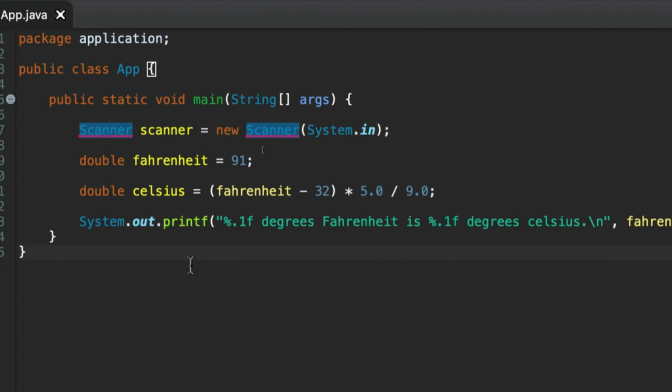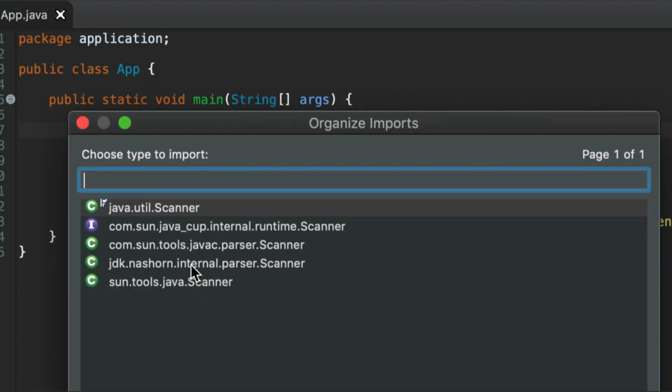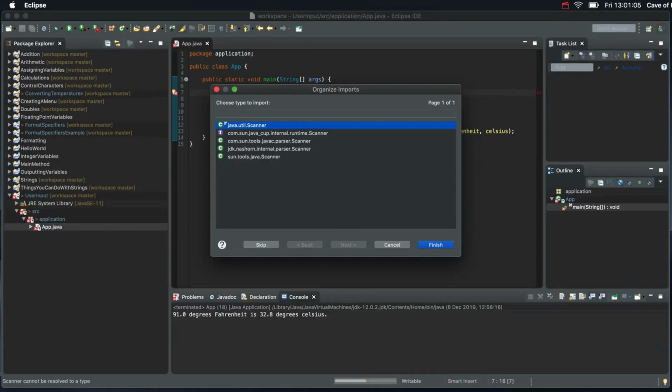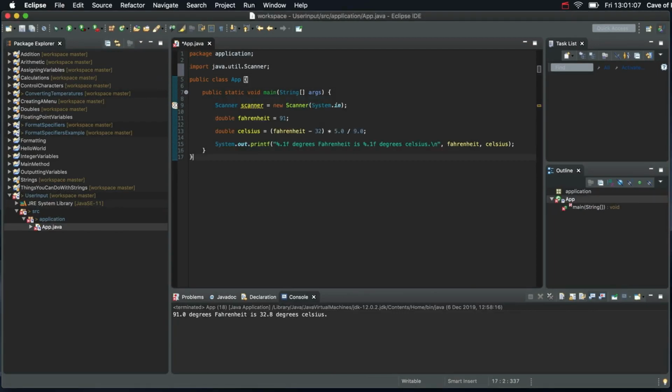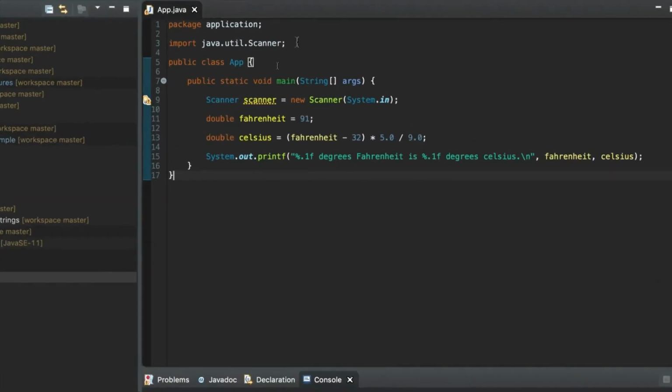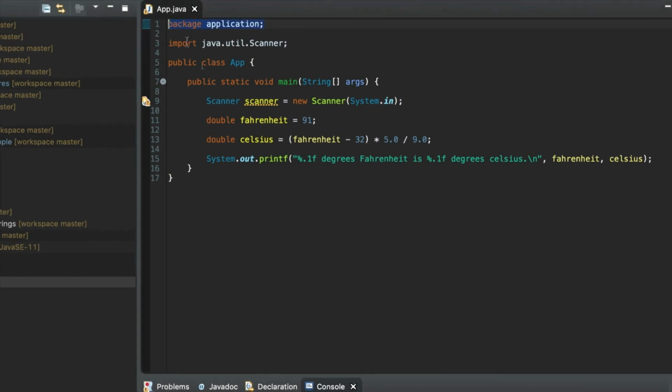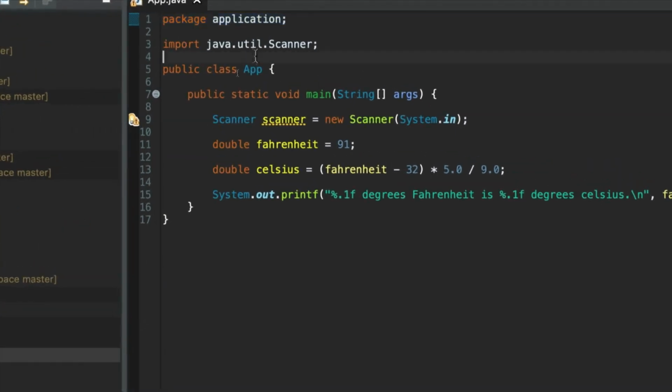If I was on Windows, I'd hold down Control and press Shift. On Mac, Command and Shift, and then press O, the letter O. O stands for Organize Imports, and it brings up this dialog box. I'm going to select java.util.Scanner and click Finish. All it does is add this line at the top of my program. After the package statement, it adds import java.util.Scanner. That's saying, when we say Scanner in the program, we mean this Scanner, and it's in the java.util package.